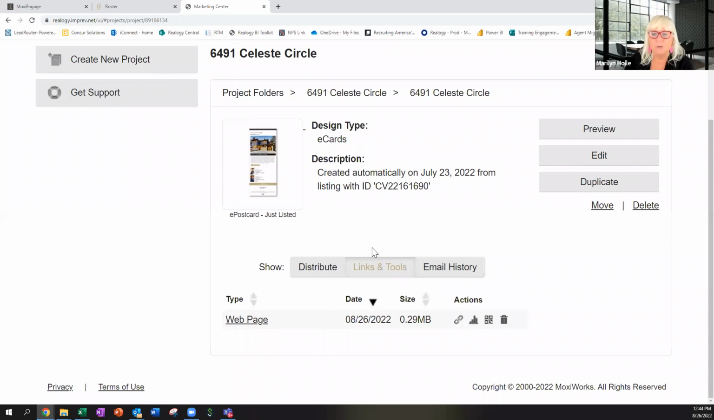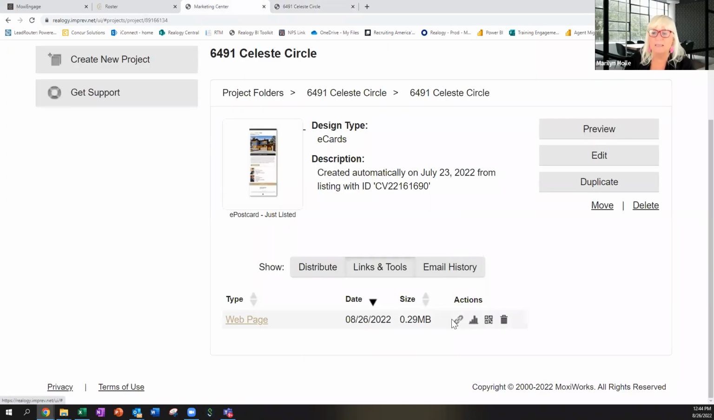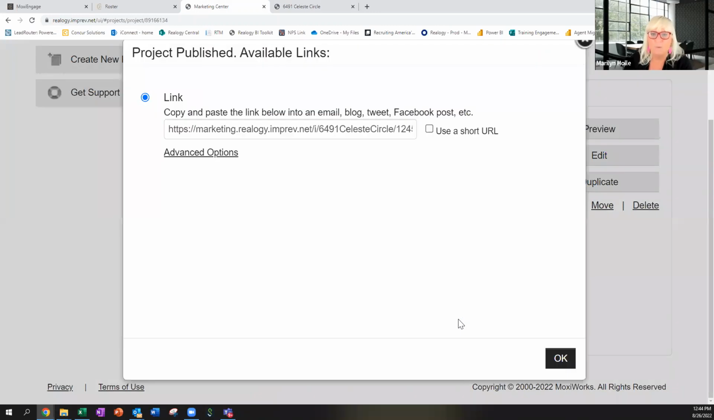Now the links and tools, there's a web page. So you can look to see a viewing of the web page, what it looks like. And it was very similar to the card that we just saw. And then what is really great about this is you have some action items and some links here. So here is a link to the web page. When I click on that, I can highlight and copy this link.